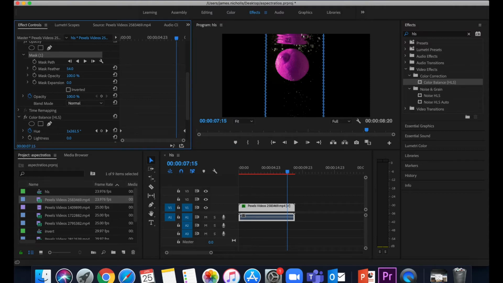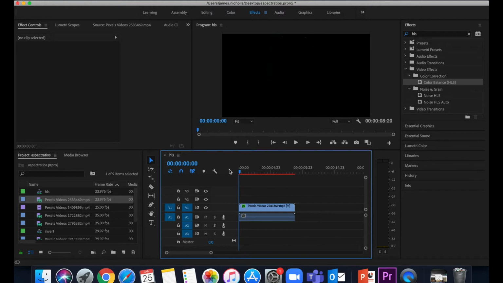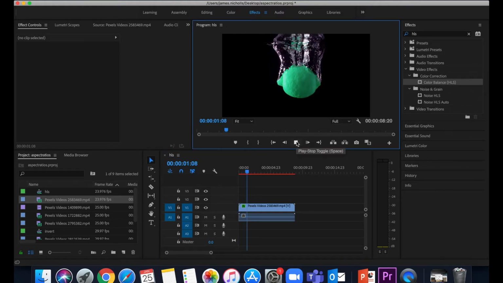Now what feather's doing is it's just going to blend it into its surroundings. It doesn't really look like much has changed, but that's because the whole background's black, and within this video it's pretty black anyway.